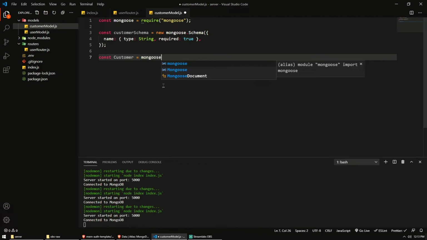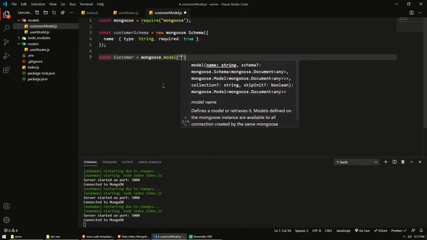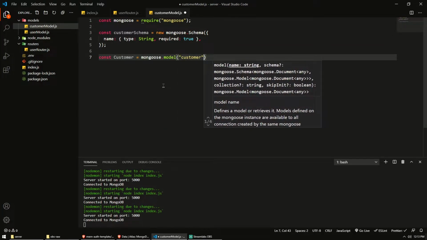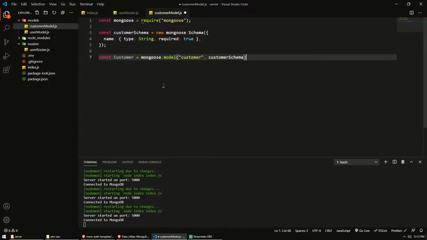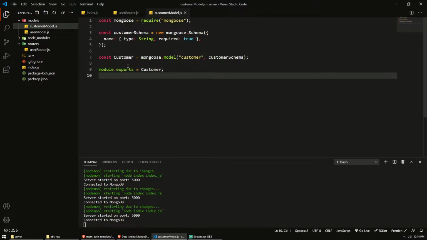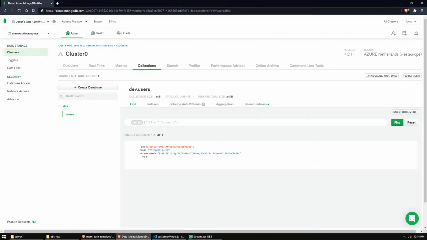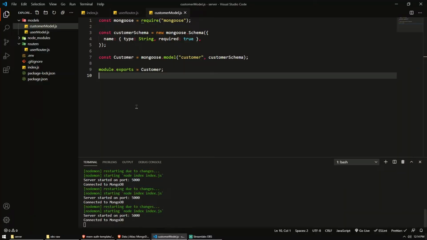So let's create a customer model. Using Mongoose, we'll execute the model function, give it the name of customer, and we'll pass in the customer schema. And then we'll module.exports this customer. So this is a way for us now to create a new customer. This is a model that describes what a customer in our database is going to look like.